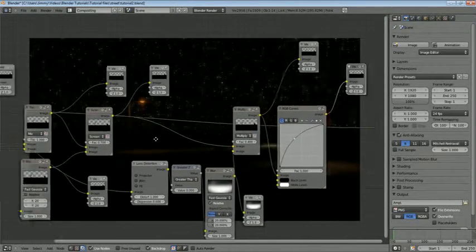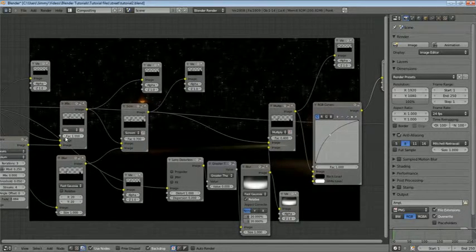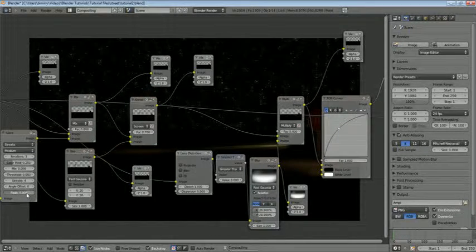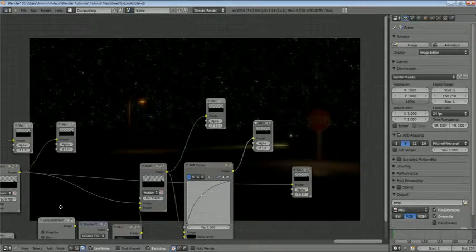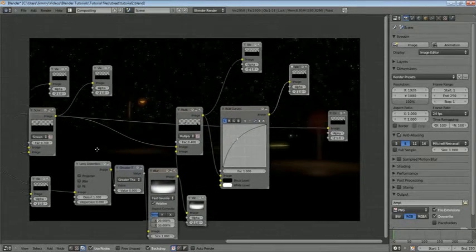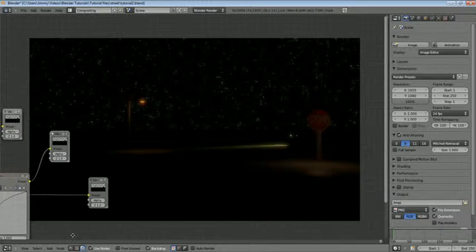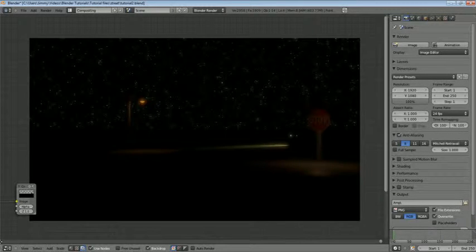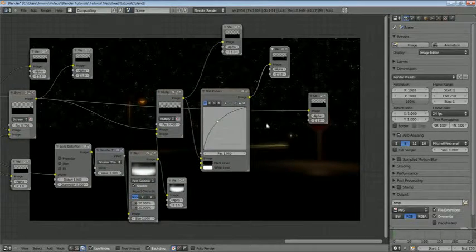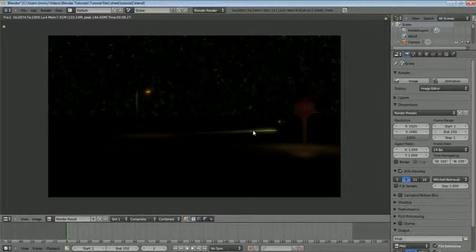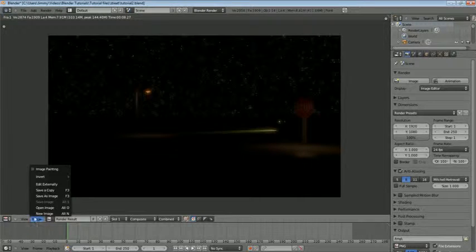So I actually might just turn down the mix for the glare slightly. And turn down the fade. Yeah, like that. So that looks good right there. I think I'm going to leave it at that and plug that into there. And you can see there's my final image. Yes, save that really quick.